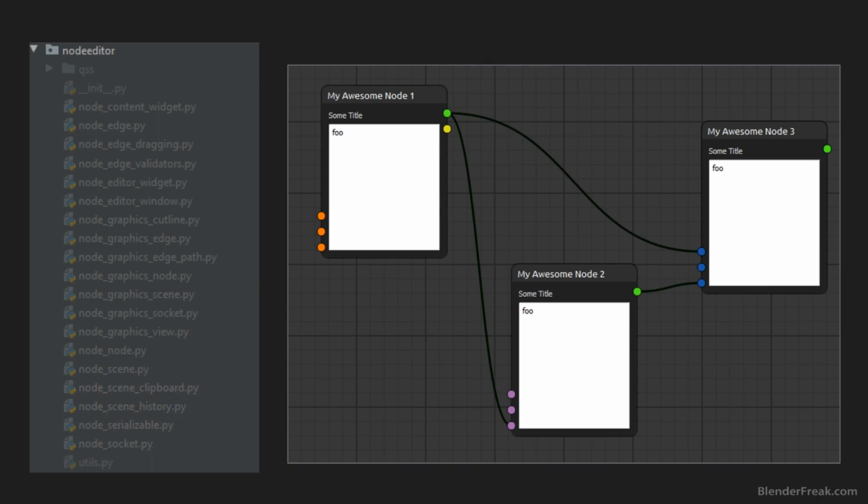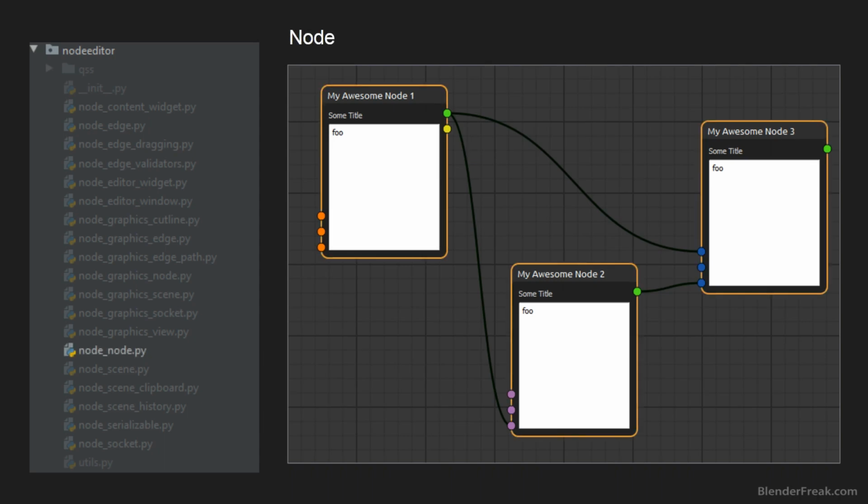The major element you can find in the node editor is obviously a node, and the node is being implemented in the file node_node. It also derives from the node serializable, and therefore you will find serialize and deserialize methods at the end of the file. Of course, it has its own graphics representation, and that one is being stored in the node graphics node. So in the node class you will find grNode, which is an instance of the node graphics node. The node can have sockets, which you can see here, but we will talk about them a little bit later.